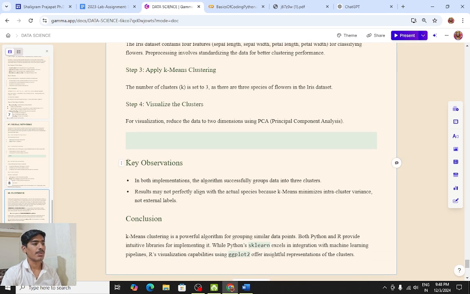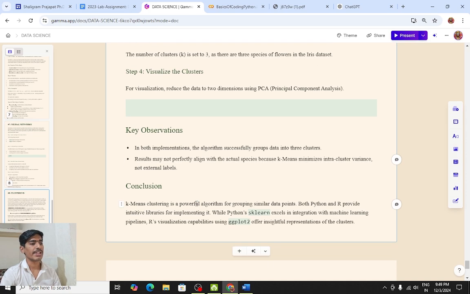There are some key observations. In both implementations, the algorithm successfully grouped data into 3 clusters. Results may not be perfectly aligned with the actual species because K-means clustering minimizes intra-cluster variance, not external labels.